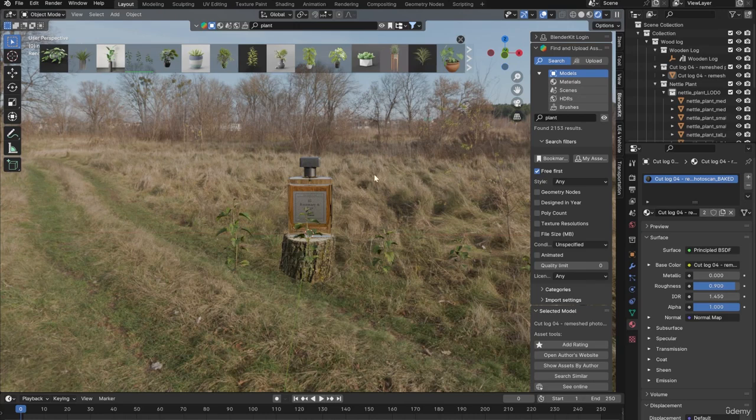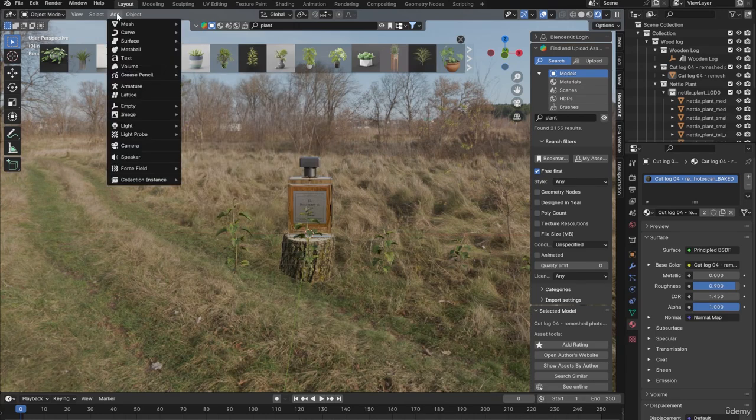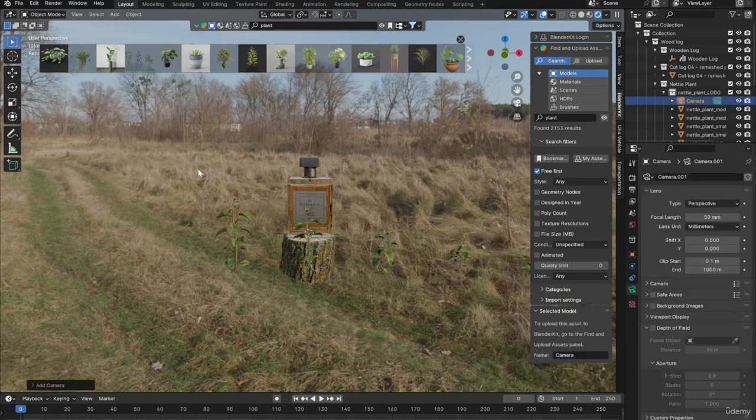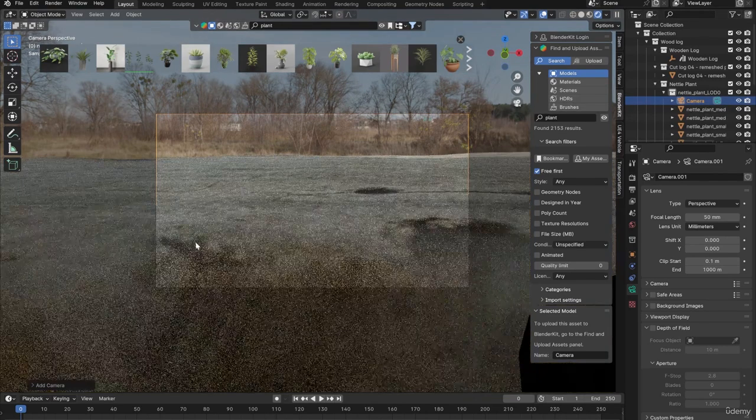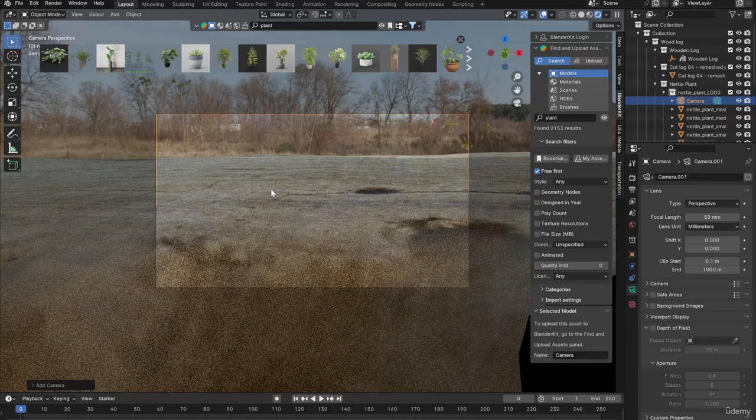Before adding the plants though, I'm actually going to go ahead and set up a camera. So I'm going to go to add camera just so that we can see where our camera is going to be, and so that we can only add plants on those positions, right? So once the camera is added and selected, make sure to click this button right here to toggle the camera view and basically go inside the camera.